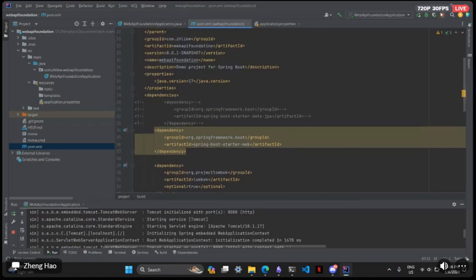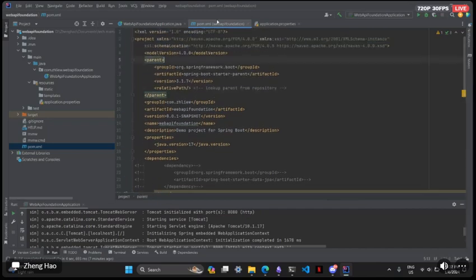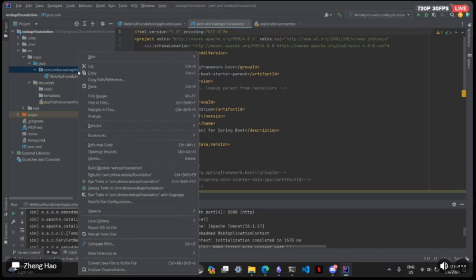Okay, so let's pause this application from running real quick. Let's just start coding right now. So yeah, very exciting.